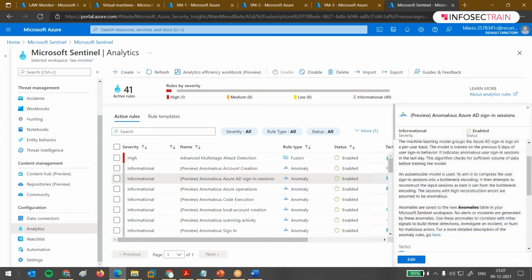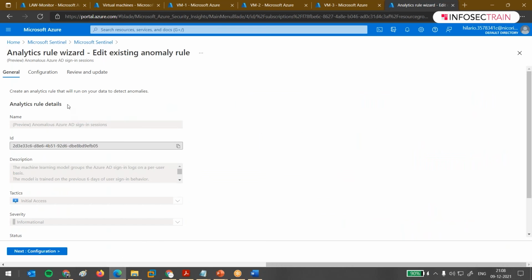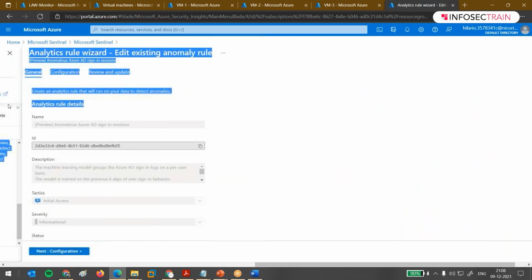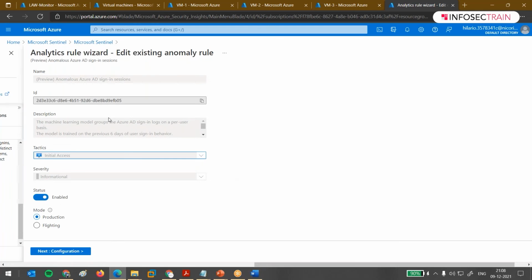description and everything will be here, but you will be mapping it with tactics of initial access. You can click on edit and you will have much more rules here. So this is the analytics rule name, ID, description, and what kind of tactics it is. I can't change this one because this is written by Microsoft experts, and which mode you want. You want it in the protection or in the fighting mode, right?